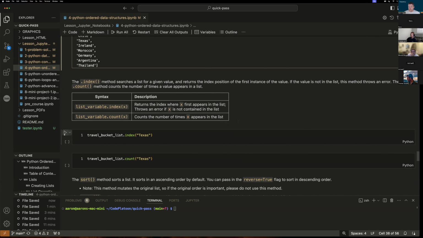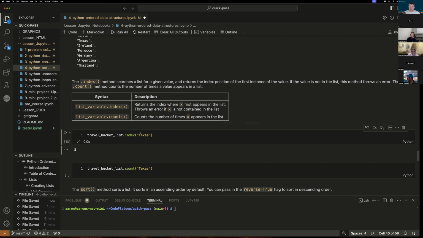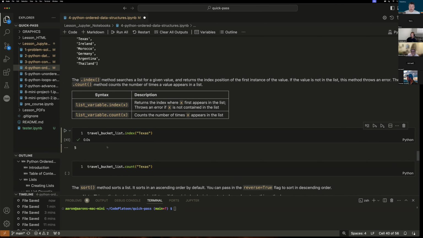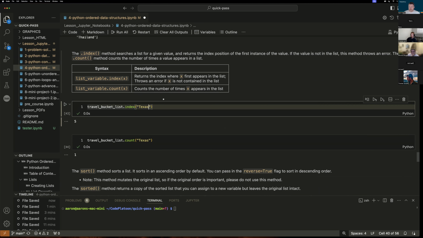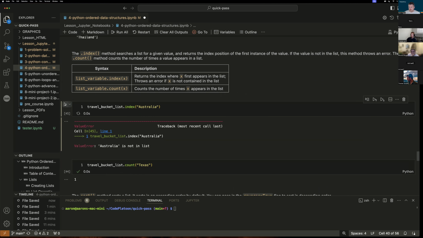So in this case, we can look at travel bucket list dot index Texas. If I run that, Texas is in my travel bucket list and it's at index 5. I can also run count here, and I have one instance of Texas in my list. So let's change the index to something we don't have in our list, which is Australia now. If I run that, I get a value error. Australia is not in the list.